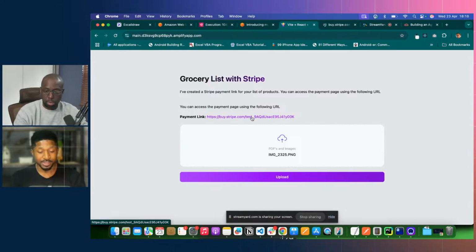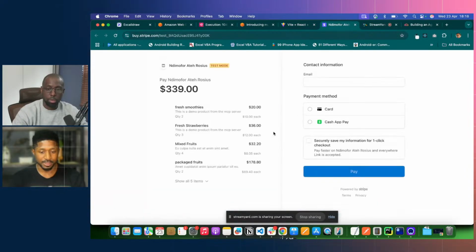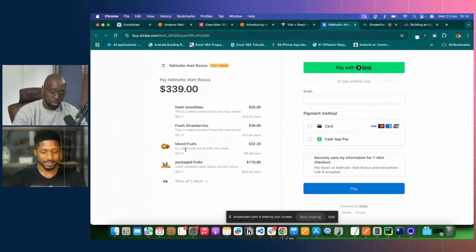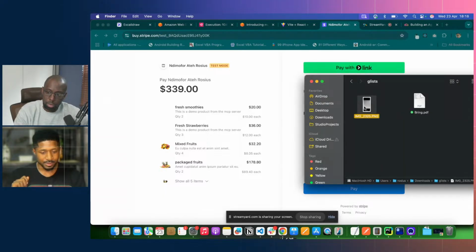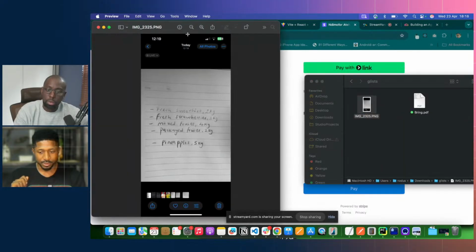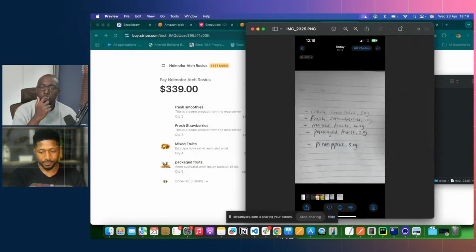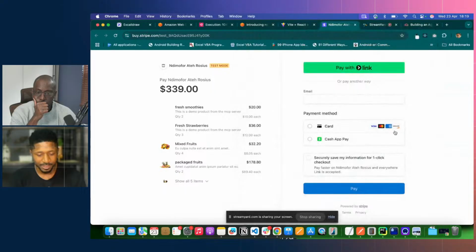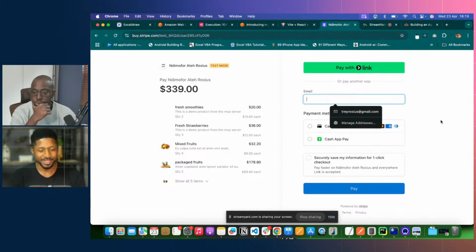If I click and open that up, I see that these are the items I actually wrote on my grocery list. Let me just open them up again. So I had fresh smoothies. The quantity was 2, fresh strawberries, mixed fruits, and stuff like that. And from here on, it's easy. You know what to do, right? Yeah, awesome. Then you obviously fill out the payment information, and Stripe does what Stripe does.